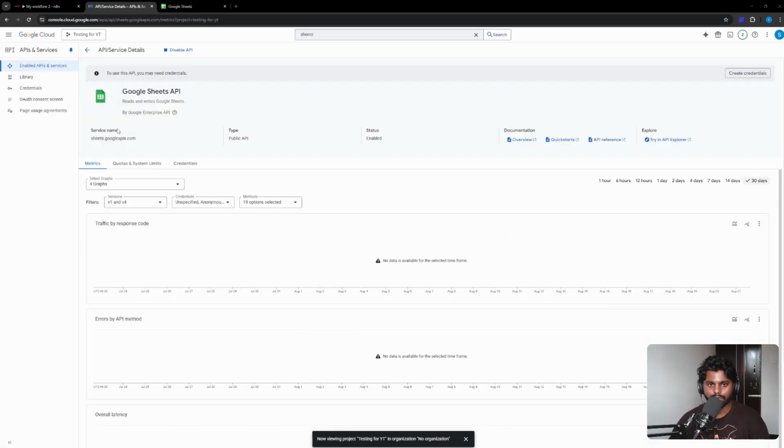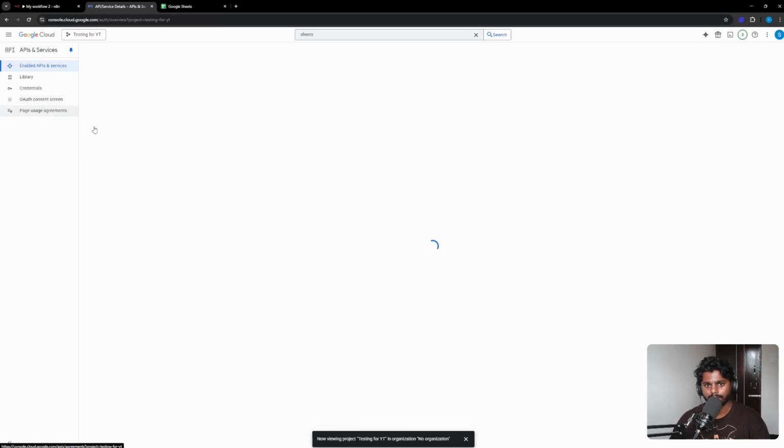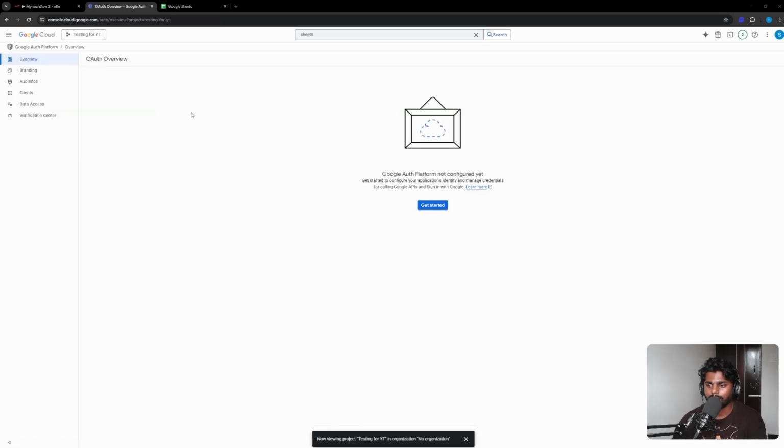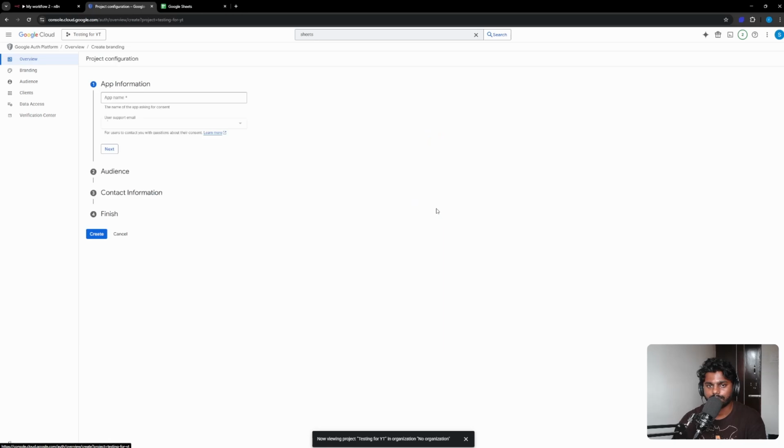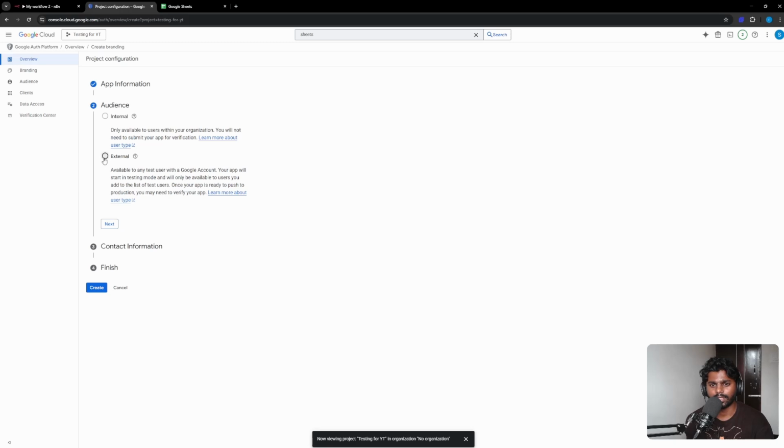First thing first, what you want to do is go to the OAuth consent screen. Here it says get started. So let me click on here, and then let me fill in the information. App name is going to be testing for YouTube. Support email is going to be my default email. Click on next. And audience is just going to be external. Internal is only available to users within your organization. I don't want that. So let's just say I want to send to other people.